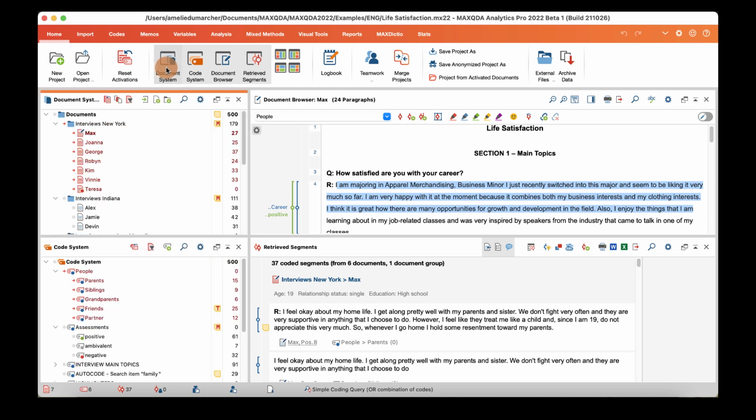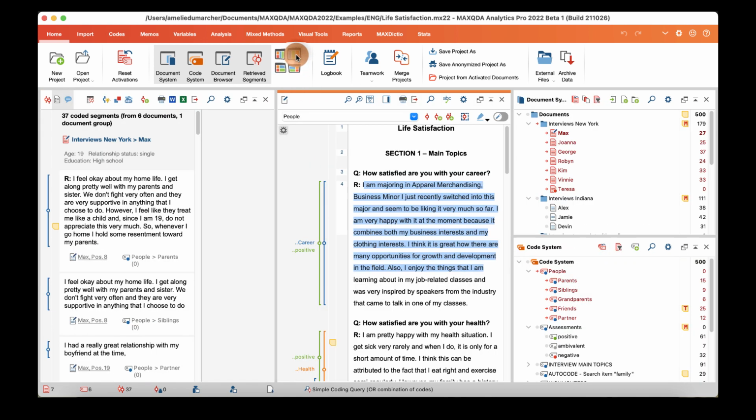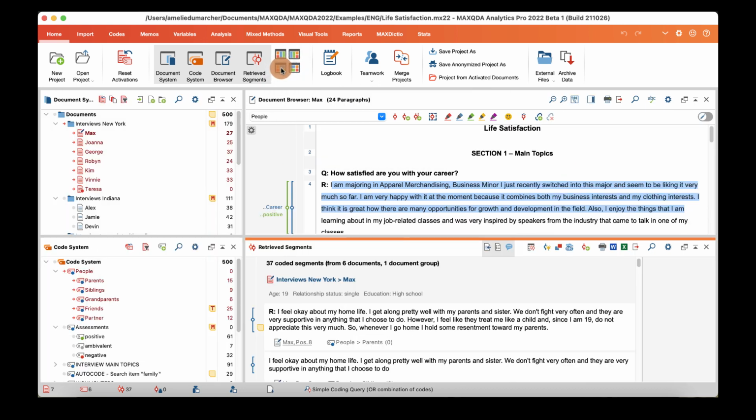You have different layout choices here. So this is the one I'm using right now, and it's my favorite because I think it's the most intuitive to use. But you can also move the documents and codes to the right, like this, and you can have columns like this. So you can just try and see which one you like the best.